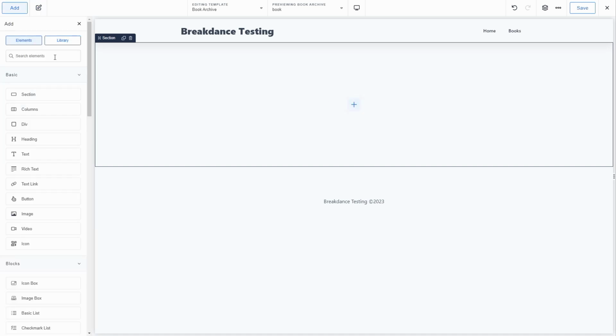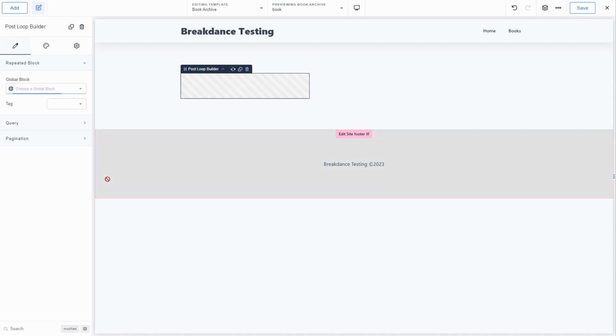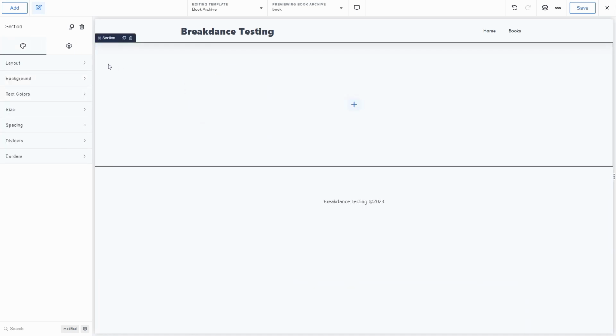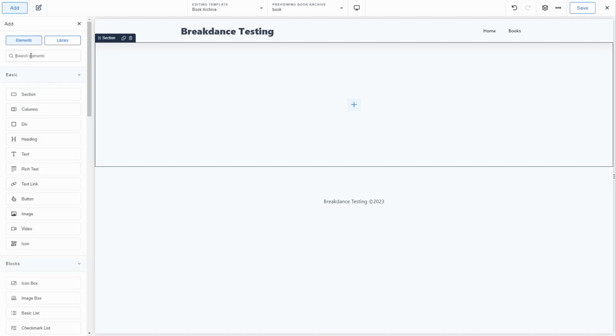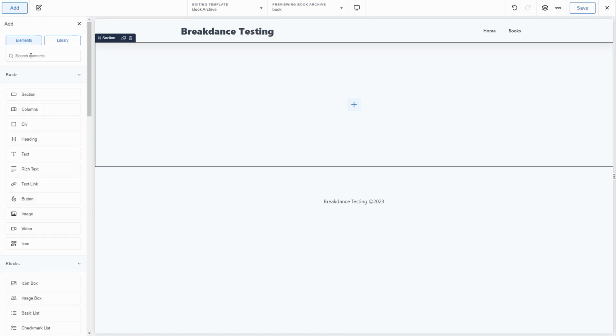Let's look here. Post loop builder. All right. Choose a global block from the drop down. We haven't made any global blocks yet. This kind of tells me, let's delete this. And is there any kind of grid, stats grid? Okay, so I think maybe we're going to save and go and create a global block.